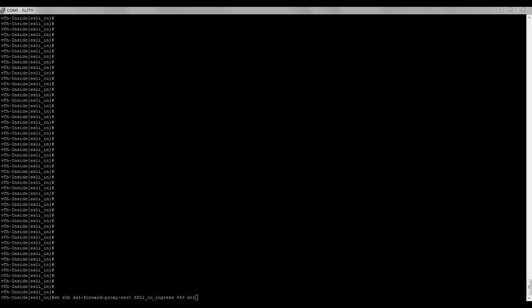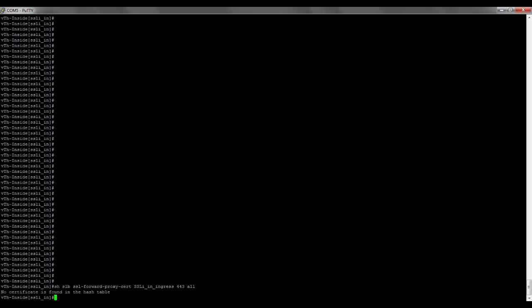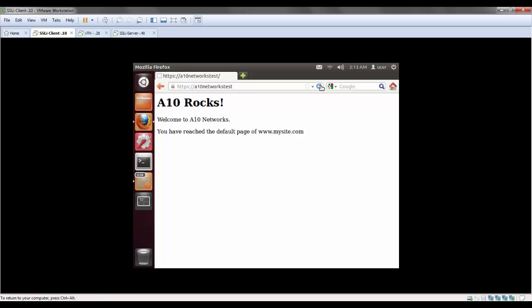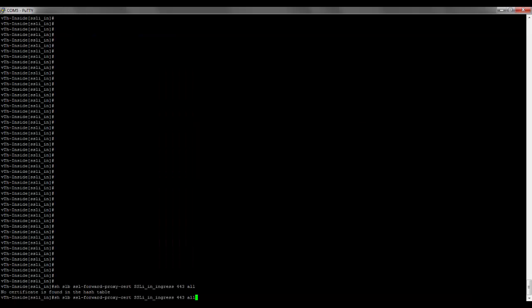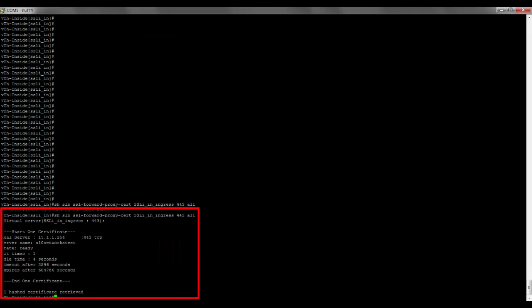Now before we establish any connections, if we enter the command show SLB SSL forward proxy cert, it's going to show us that there are no certificates found in the hash table. But if we go to our web browser and refresh it, come back to our CLI and re-enter the command, you can see that we've created a certificate at the SSLI device on the inside partition.